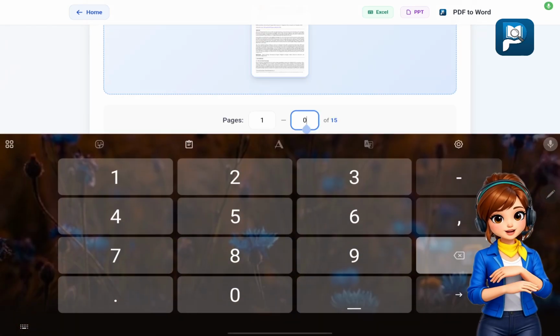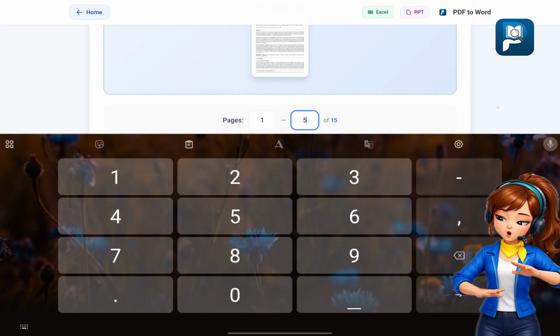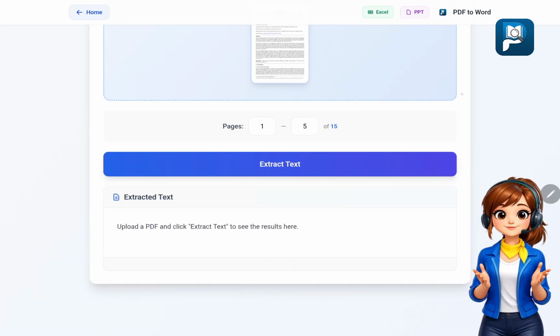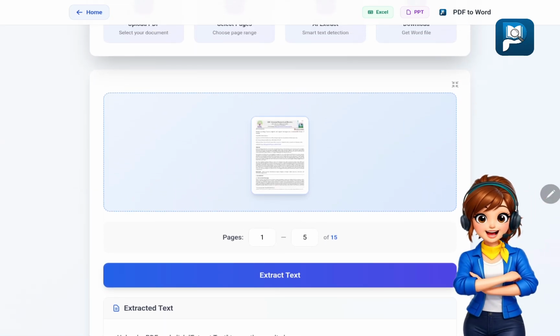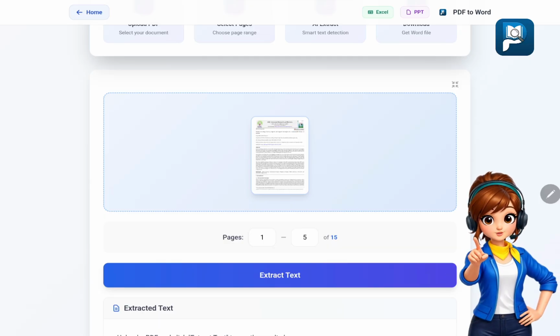Next, choose which pages you want to extract. You can select a starting page and ending page, depending on what you need. This saves time when you don't need the entire document.